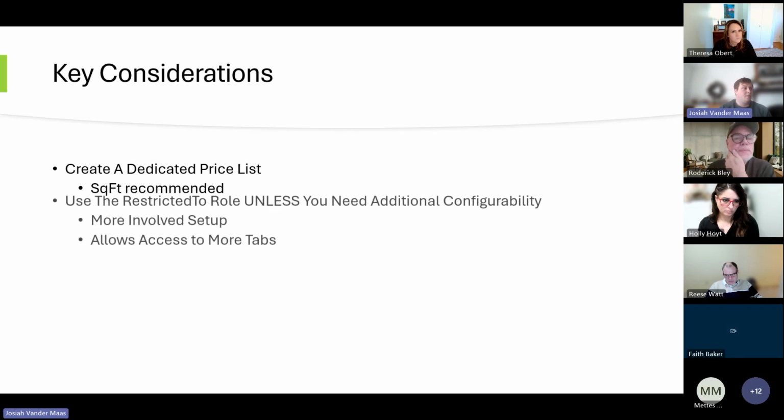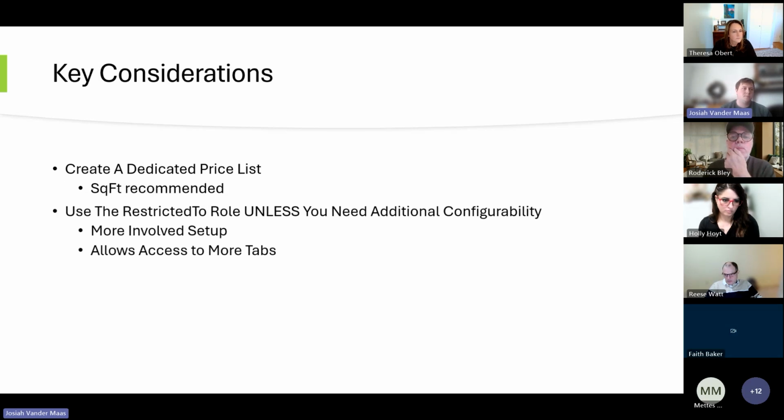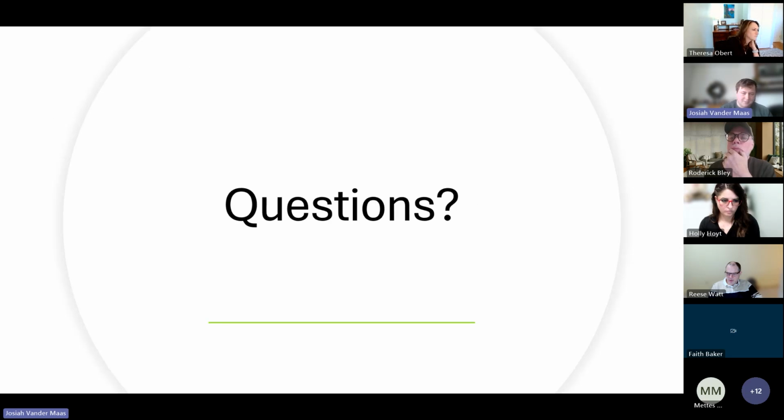And then finally, we did have that restricted to role. If you needed additional configurability, if you wanted your dealers to see more, or maybe less, there is a more involved setup process that you can go through. You could give them access to more tabs, so maybe the scheduler, maybe the grid view, whatever you were looking for, that is an option still. You would just have to talk to your account manager to get that set up. And that wraps up what I had to say. I had a slide here for any questions or ongoing discussion.